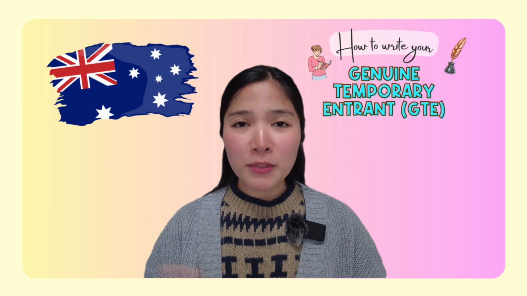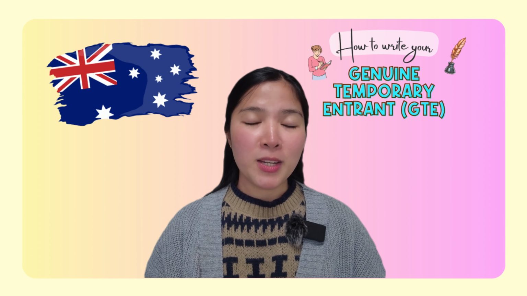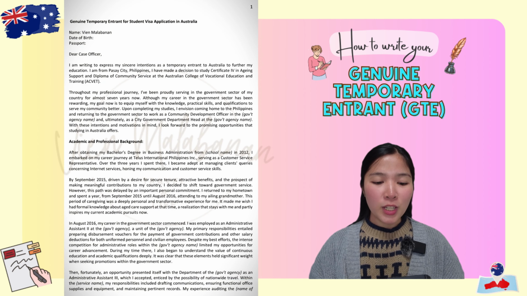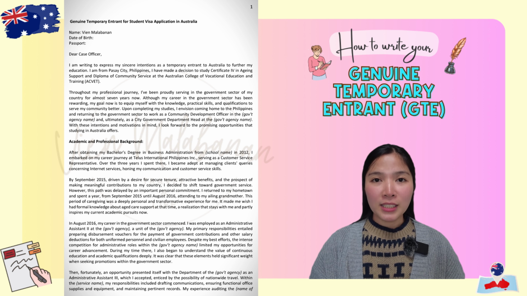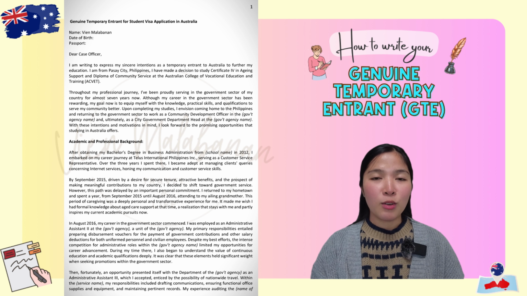And dun sa previous vlog ko, sinabi ko 6 pages pero pagka-check ko, 7 pages pala ito. First page, Genuine Temporary Entrant for Student Visa Application in Australia. Name, Vien Malabanan, date of birth, passport number. Nilagay ko yung mga ganong information. Kasi as I've mentioned, nag-draft ako ng GTE ko and then nirevise and in-update ng visa team sa Pathway to Oz. Kaya ito na yung babasahin ko yung updated nila. Ganun yung format na ginawa nila.